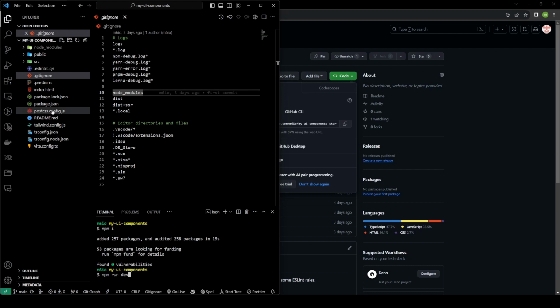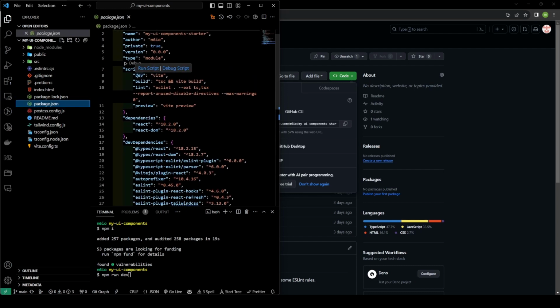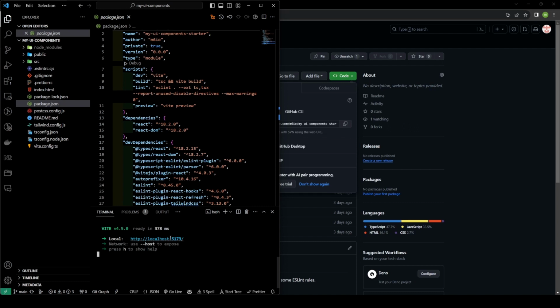And this script is actually provided by the Vite build tool. All it does is it's just shorthand for running npm run Vite, which is the bundler and optimizer that we're using for this project. So I'm going to go ahead and hit enter. And you'll see that it's saying Vite is running on my localhost port 5173. So I'm going to go ahead and open that.